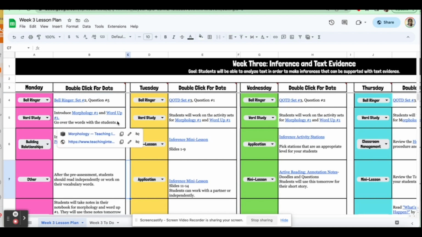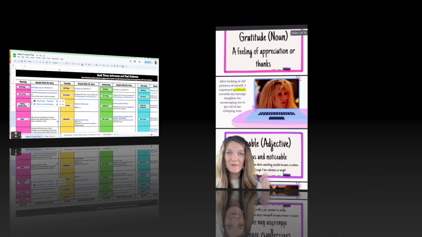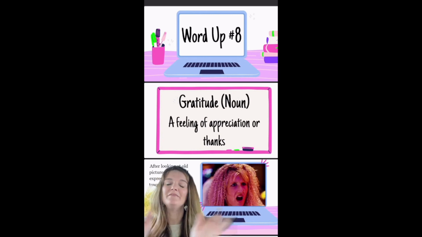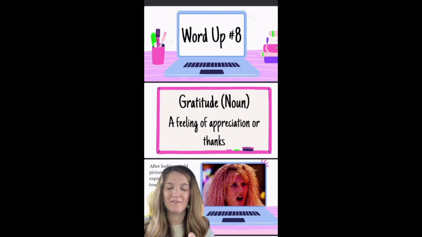We're going to add in our word study. And our word study for me is I combine morphology and vocabulary together. So let me show you what that looks like here. So I want to show you how I teach vocabulary. These are Google Slides. Google Slides are just the best thing ever invented. So each one is a different slide.